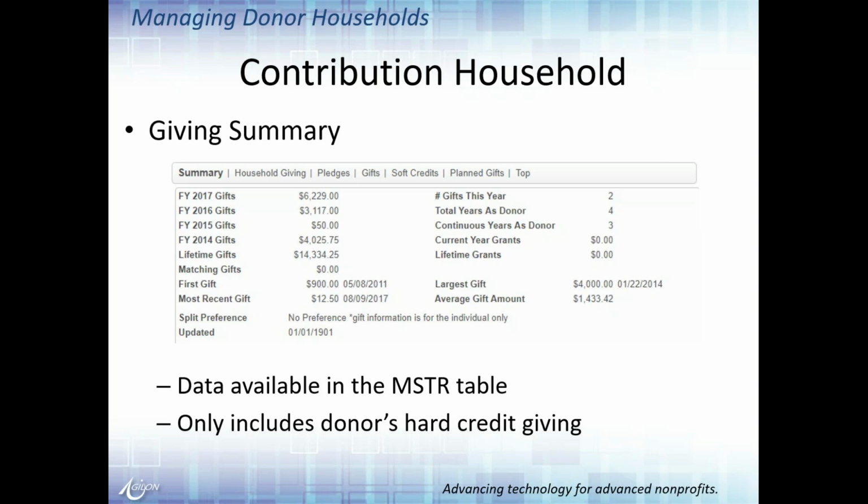So a contribution household, when you're trying to determine a number, a dollar amount that can be used to represent a donor or a donor's total combined giving, that's what I'm going to be calling a contribution household. There's several ways to see totals of giving. One of those being the giving summary page, where we show giving from this year, the year before, the year before, the year before, lifetime giving, and those are certainly reasonable.